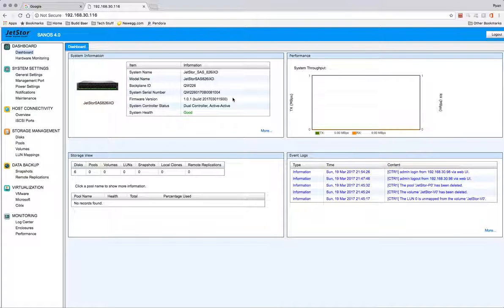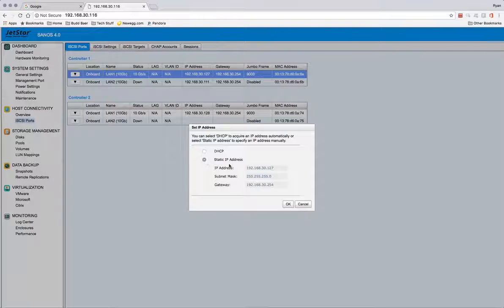And to go ahead and start getting this set up, we're going to need to set up some IP addresses for each of the ports on our controllers. So in order to do that, we're going to need to go over here to the iXD ports section. Go ahead and find controller 1, click on the down arrow, and you're going to want to set the IP address for that. Now in this case, we're going to use 10.0.1.1.